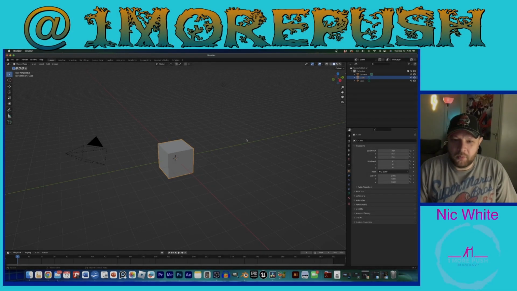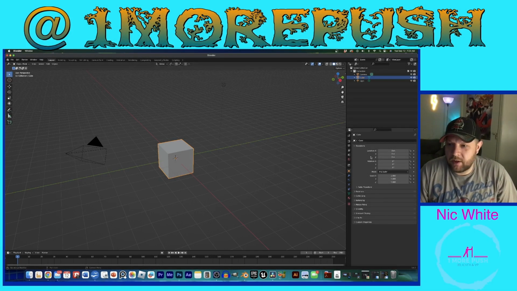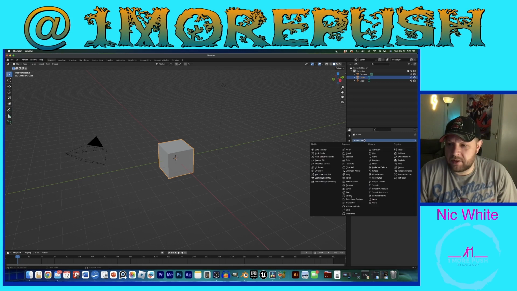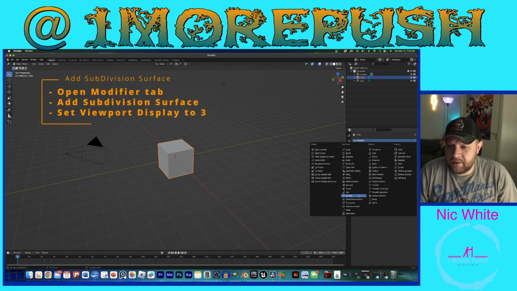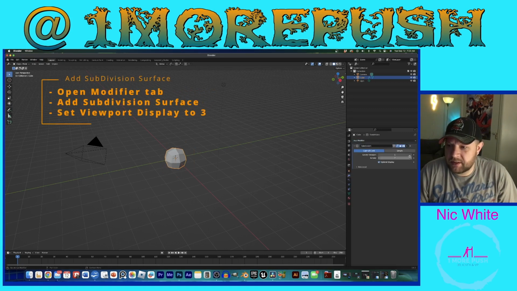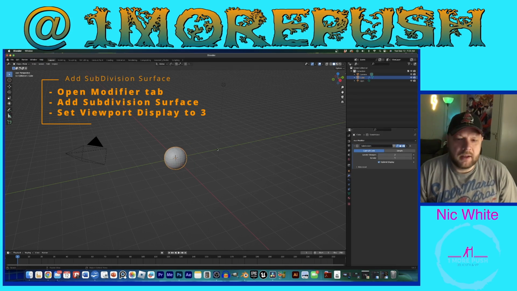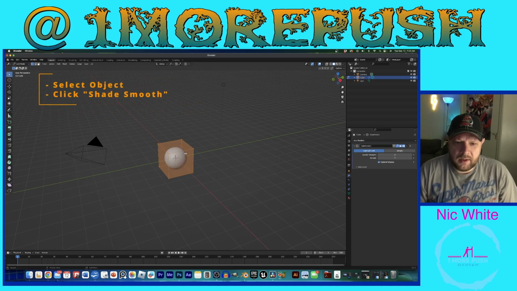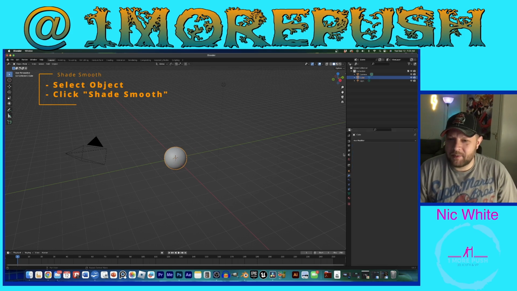Okay, let's start with a new Blender project. First thing we're going to do is add a subdivision surface. So let's do that now. Subdivision surface. Crank the level, viewport, and render detail up to 3. Right click, shade smooth. Then what we want to do is apply our subdivision surface.